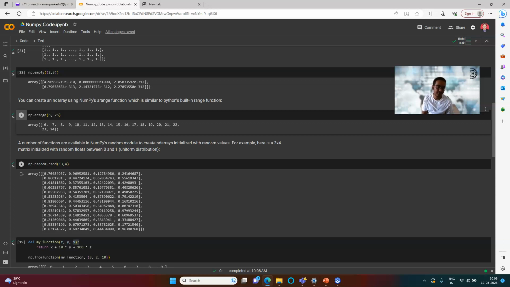So now if I want to put values between 0 to 1, and I want, let's say, 13 rows and 4 columns, see, all of these values are between 0 to 1. Any value you see is between 0 to 1, and we get all random values. And what is the beauty of this? The first value is 0.704, the second is 0.969, right? Let's see again.